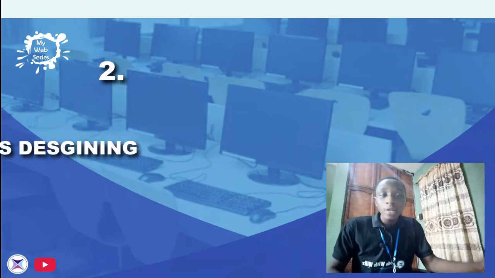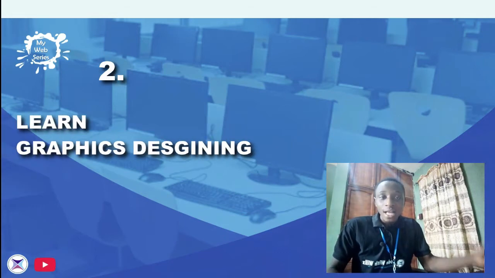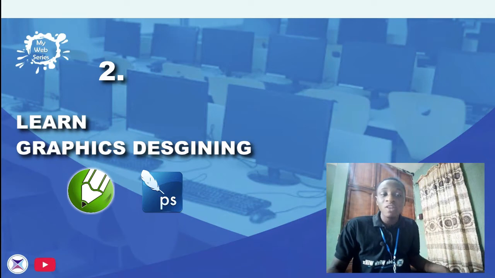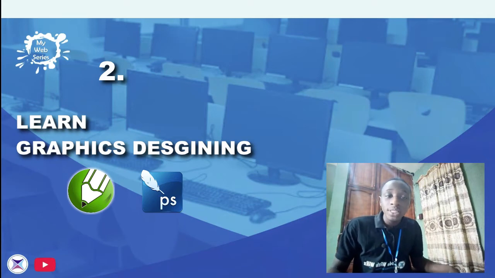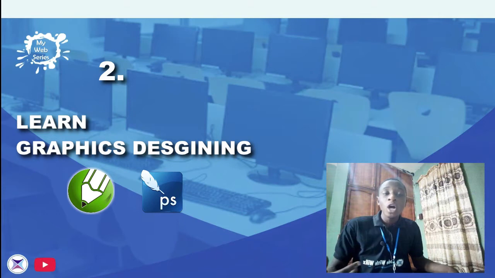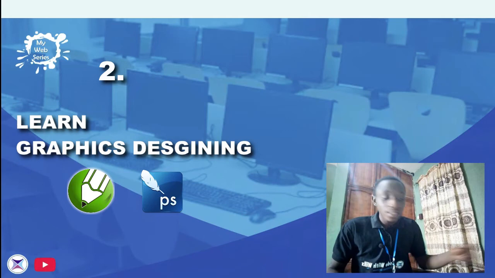So secondly, guys, you need to learn graphic design. As a web developer, you need to know graphic design also, as this will be a very great skill to help in the design of the web logo, designing some web graphics and the like. So learning graphic design will help a lot in your web designing career and web development career. So note that you need to learn graphic design.